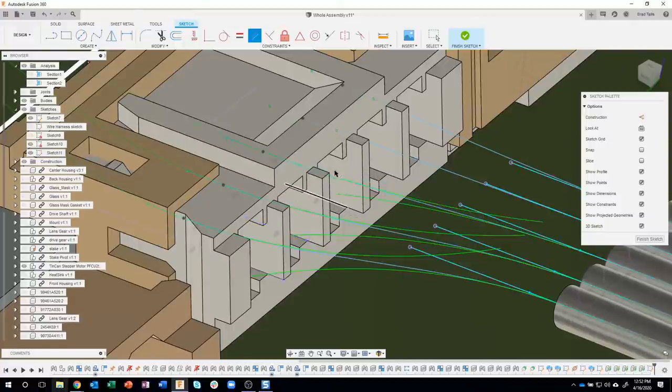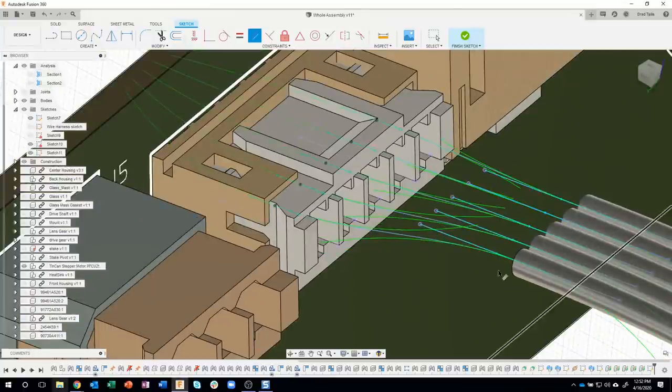Again, it doesn't really matter which edge I'm clicking on, as long as it's pointing in the right direction that I want it to go. And then I'll do this last handle, and let's just say maybe that guy there. And I'll say finish sketch.